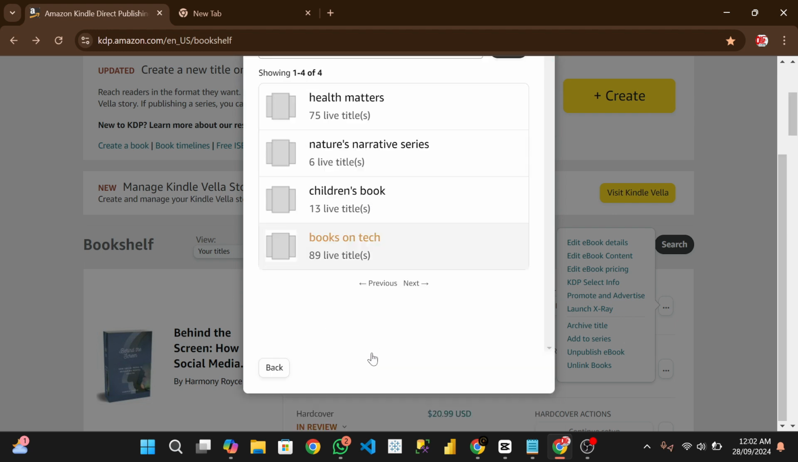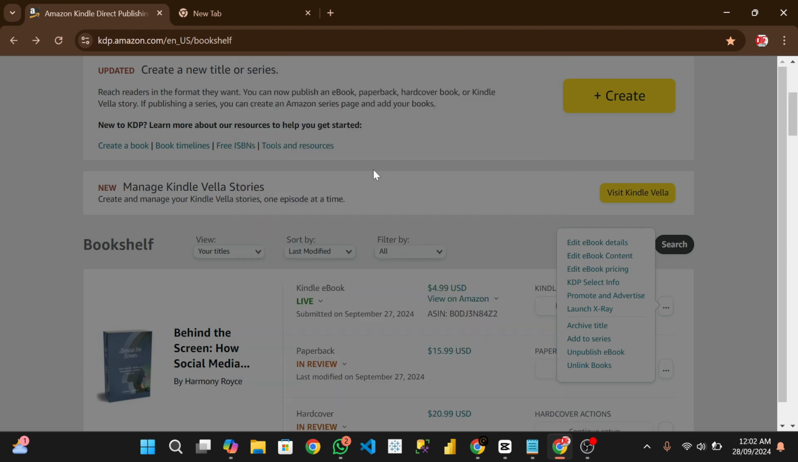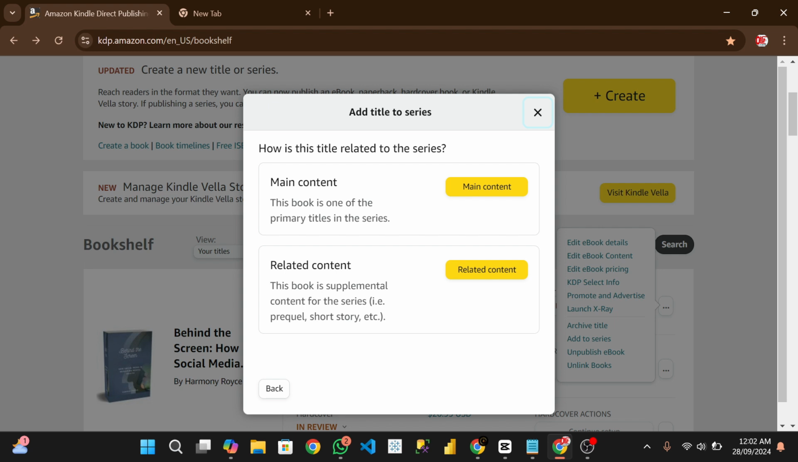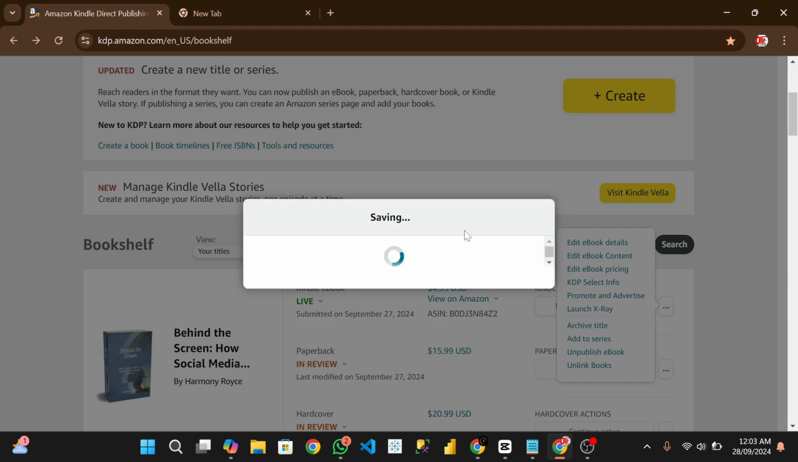When I click there, I will see these are the different series I've created already, and this book is related to health. Some of the books related to tech are here, the children's books are here, nature narratives series are here, and health matters. So this book is under health matters, so I'll click on health matters. Now they will ask me if it's related content or main content. This book stands out on its own, so it's not related to any content. So I'll click on main content, then confirm.